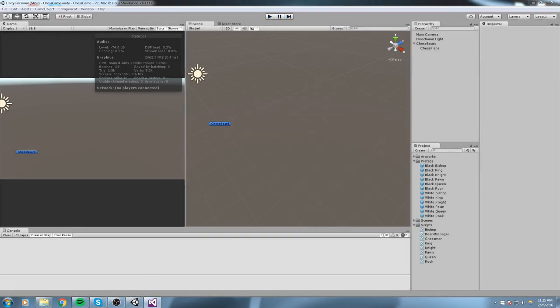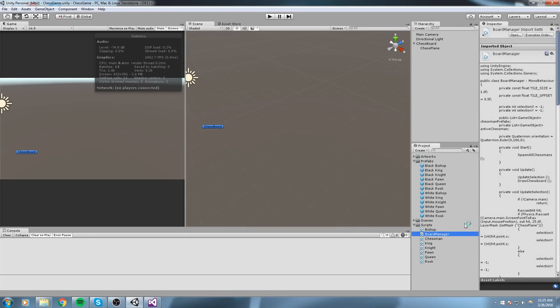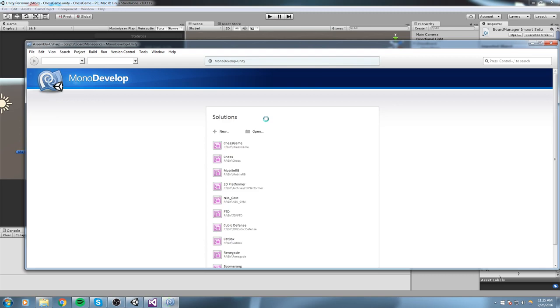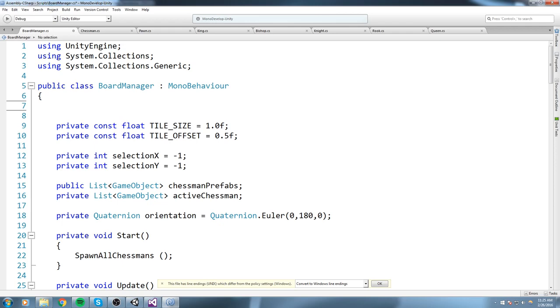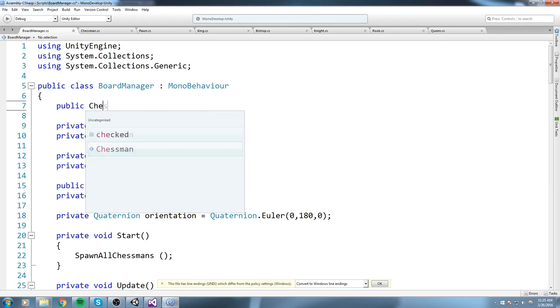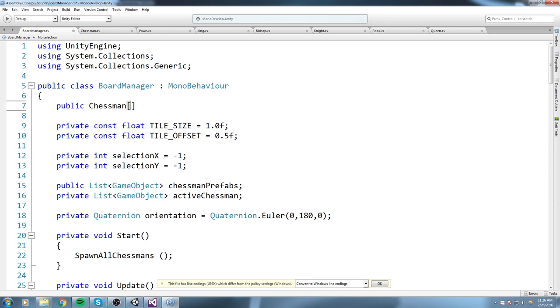We can go ahead and just start writing some more code inside of the board manager. So let me just open up the board manager. Up here, I am going to declare a new public chessman array, so chessman array of 2 dimension. This is going to be our actual chessboard. So this is where we're going to be able to fetch the pieces just using the X and the Y. So I think I'll be making this a property, so I'll just leave it like that. So public chessman multidimensional array, and then property.